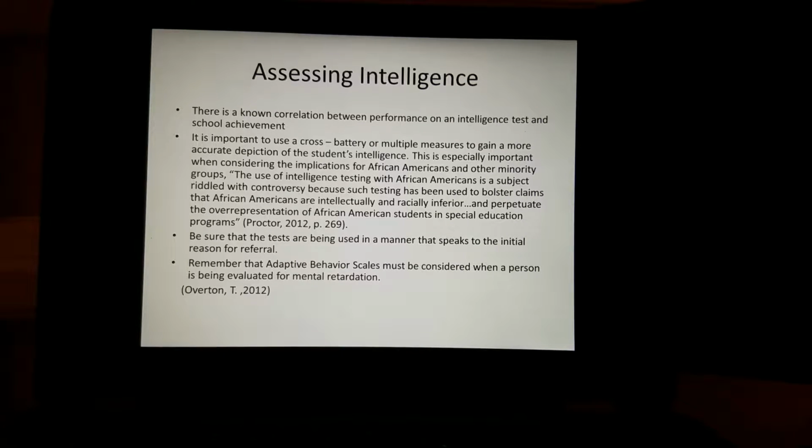You want to be sure that the tests that you're administering are being used in a manner for which they are intended, that they actually are being used for the initial reason for referral. And if you're going to consider someone for a labeling of mental retardation, you need to also provide information from an adaptive behavior scale. You can't just look at the intelligence test.